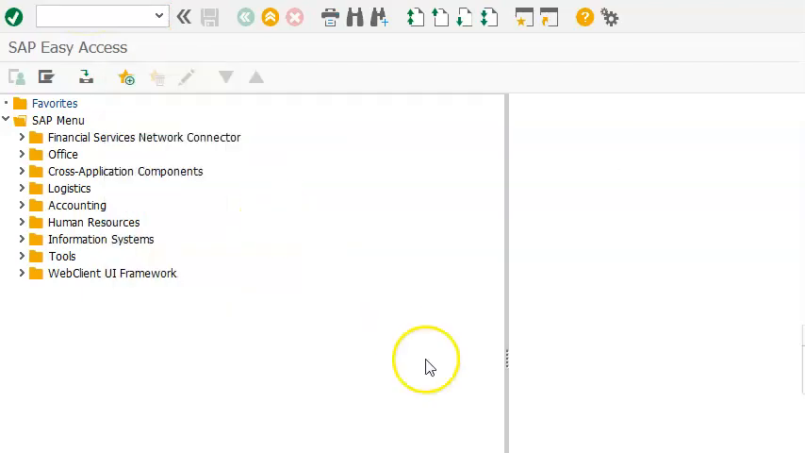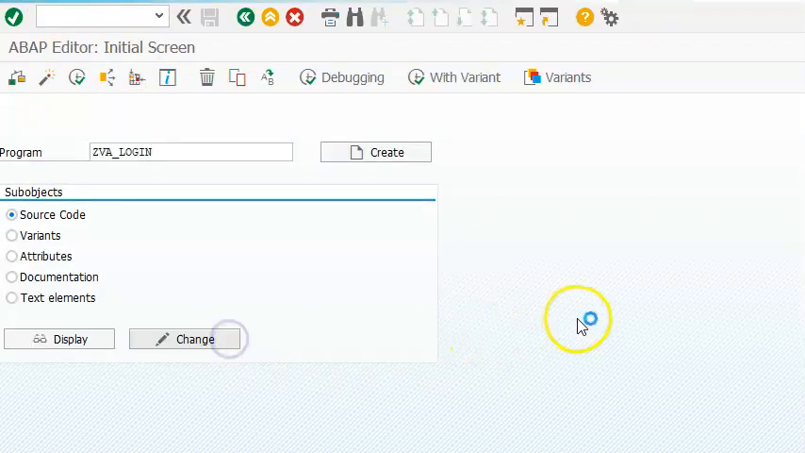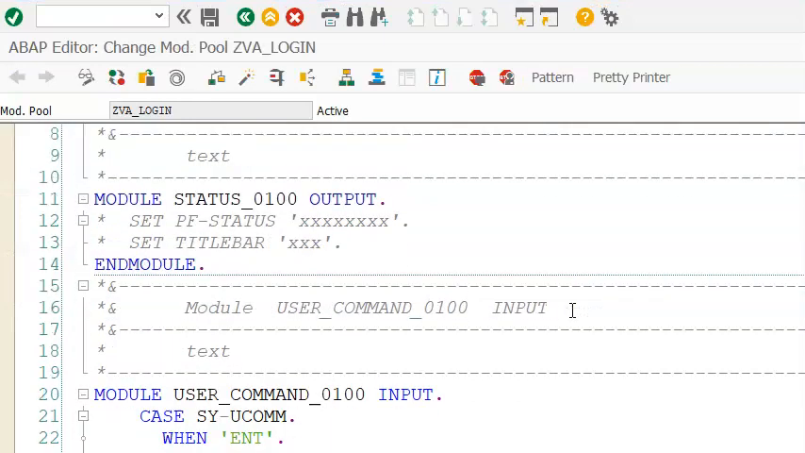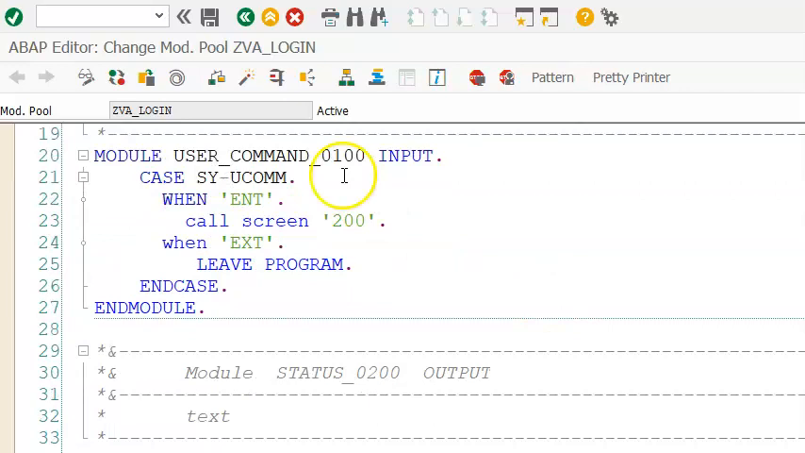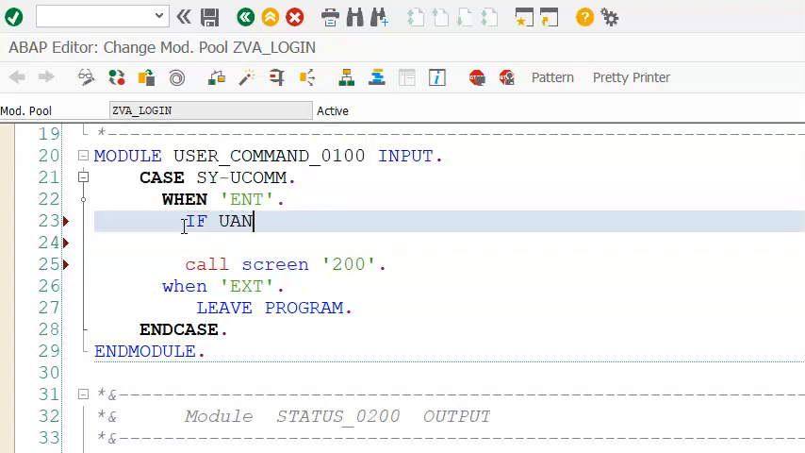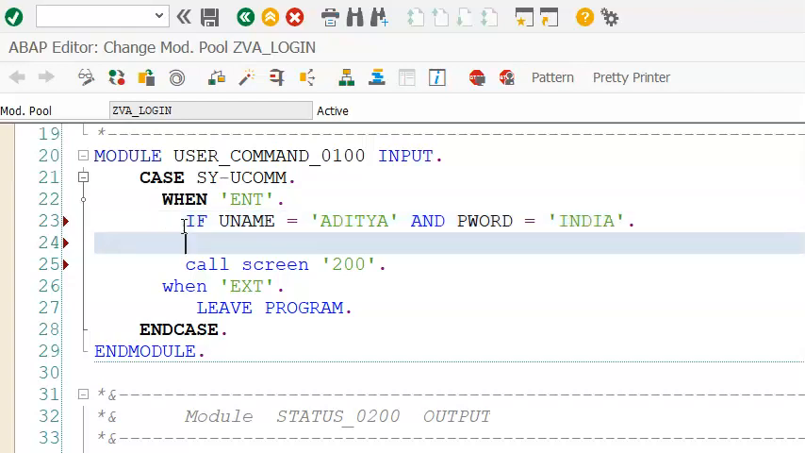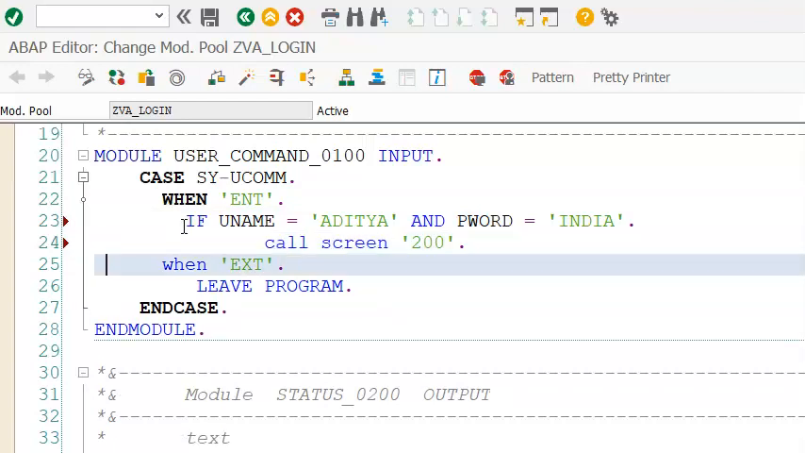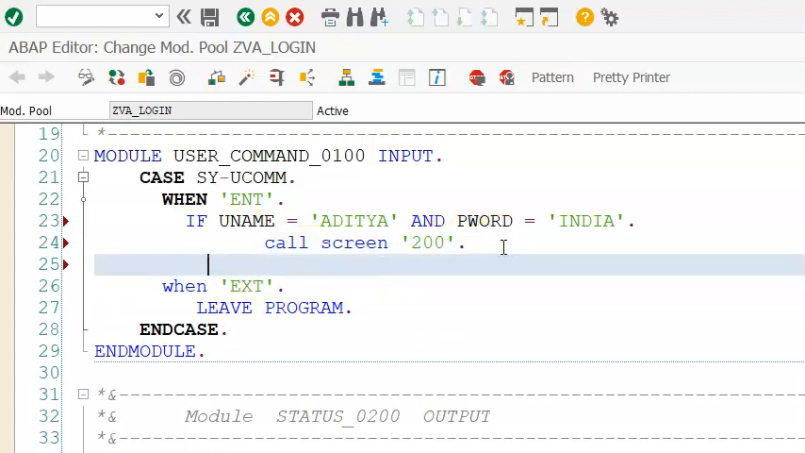One thing that we have to write is that program. Let me check if I wrote the program in the input. So in the login screen, when I click on enter, ENT, there should be some input here. But for the call screen, we need to write a condition here that if uname equal to Aditya and keyword equal to India, only then you go to the call screen. This is a condition actually. So this is the condition it will check, and end if.